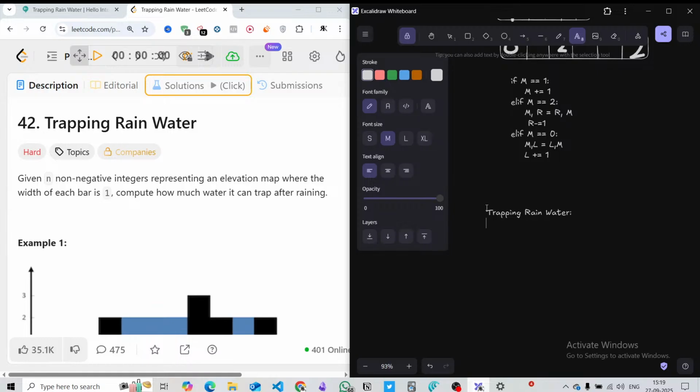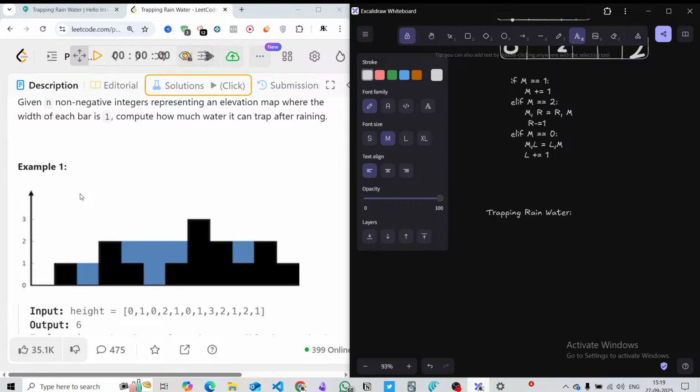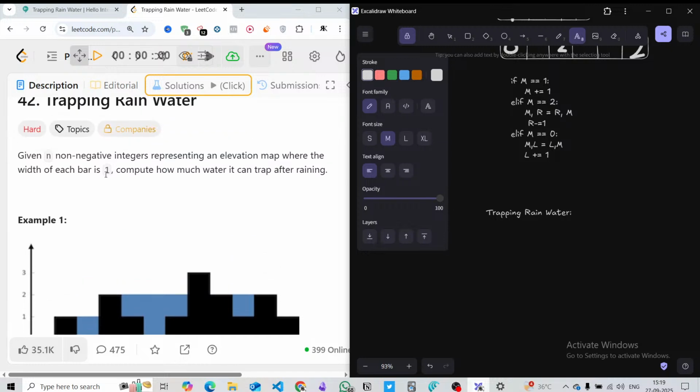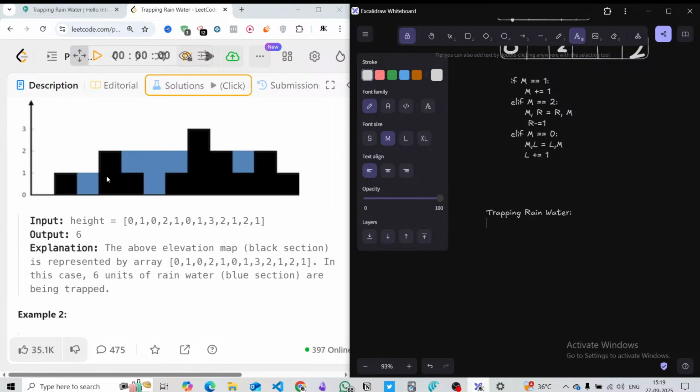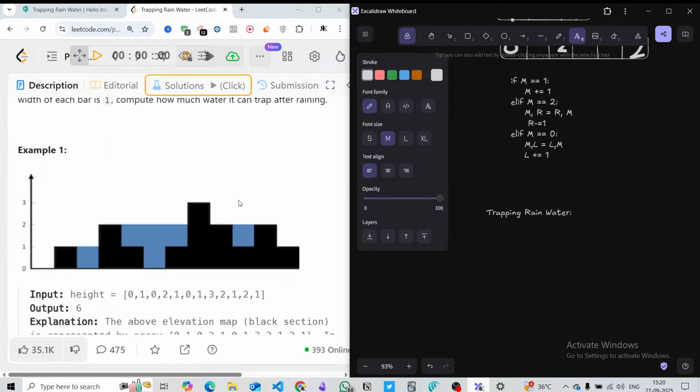So they have given n non-negative numbers, so there are only positive numbers, representing an elevation map, where the width of each bar is one. So in the x-axis the unit will be 1, so each bar is 1 unit. Compute how much water we can trap after raining.